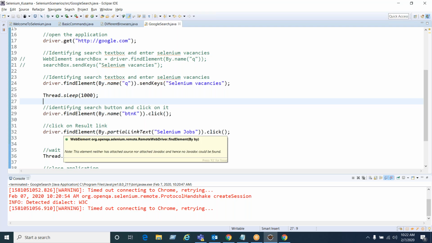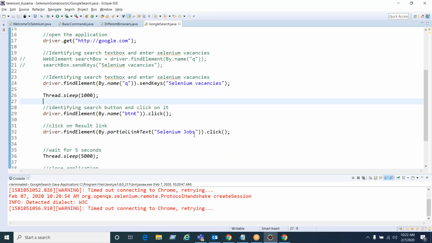The find element performs the action of identifying the first web element. Here the partial link text is the locator which you are using, and Selenium jobs is what you are using. With this Selenium jobs, there are so many links. But which one is it trying to click? It is trying to click on the first matching element. So that's why it is clicking on the Naukri.com link.